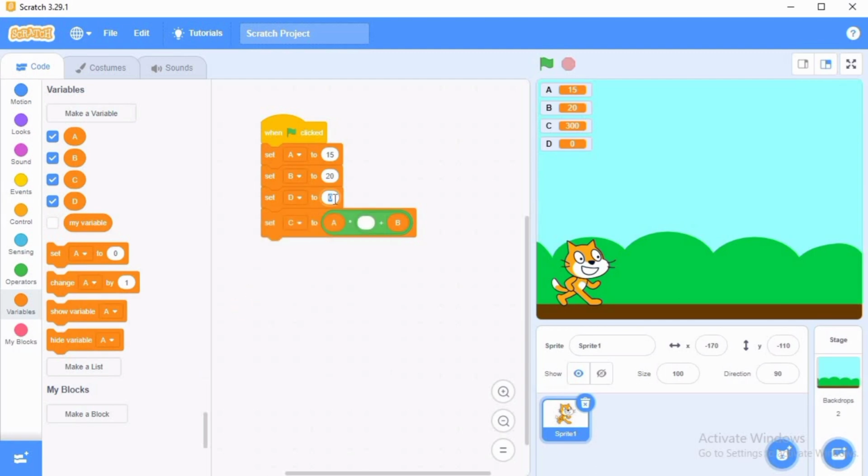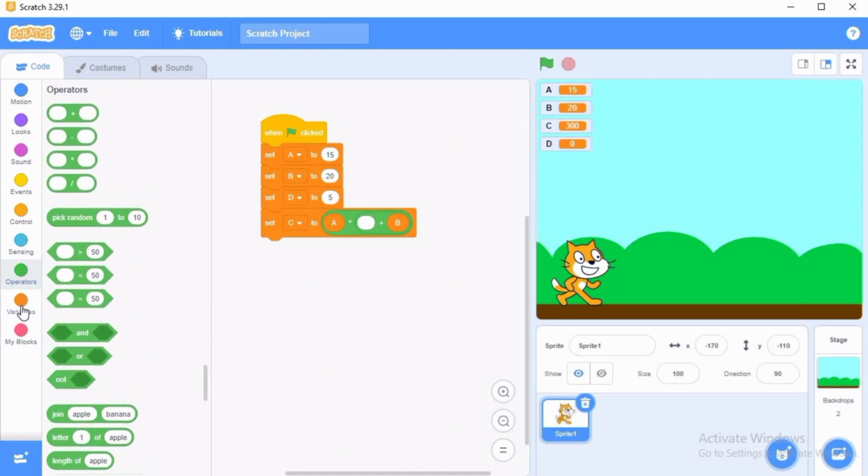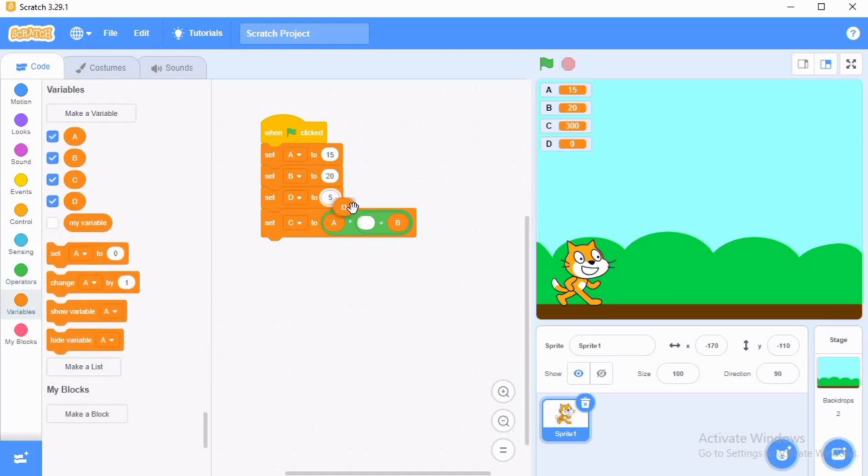Maybe I'm taking variable D as 5, and I have to put D in the formula also, right? So the variable is there and D I'm going to place it here, okay, like this. And after placing this, I'm going to run the program. Our C is 375, that means B plus D, 20 plus 5 is 25, and then multiplied by 15, it will give us 375. So this is the answer which we get while doing this.